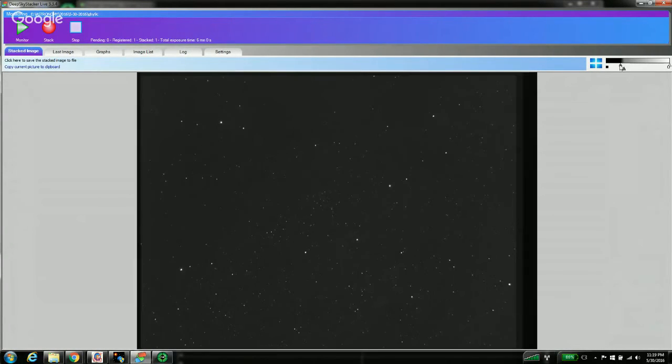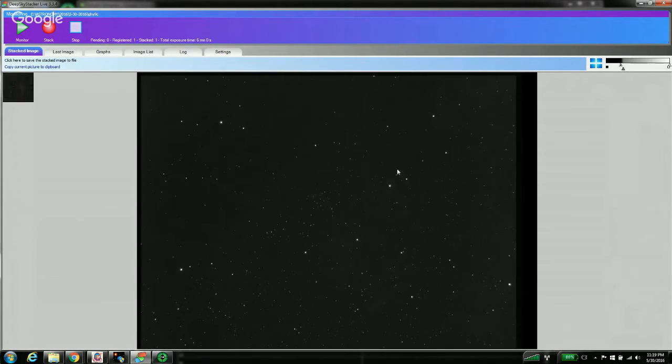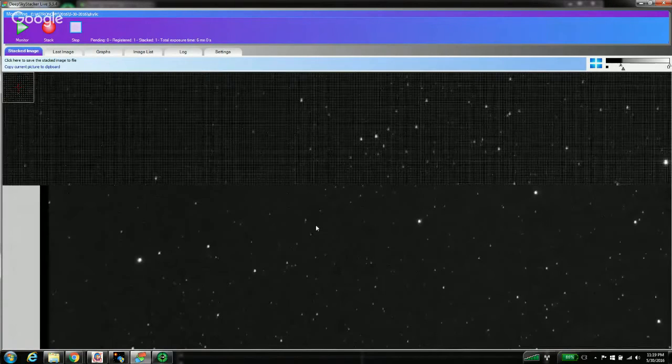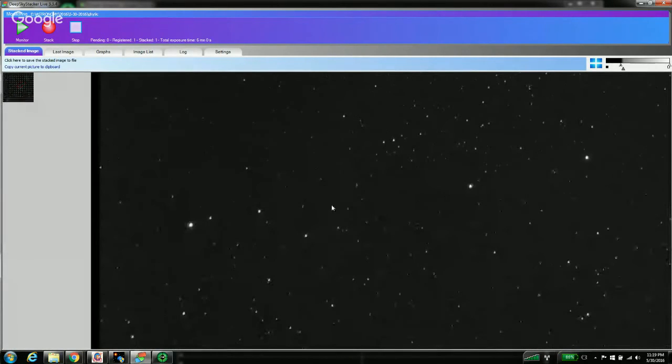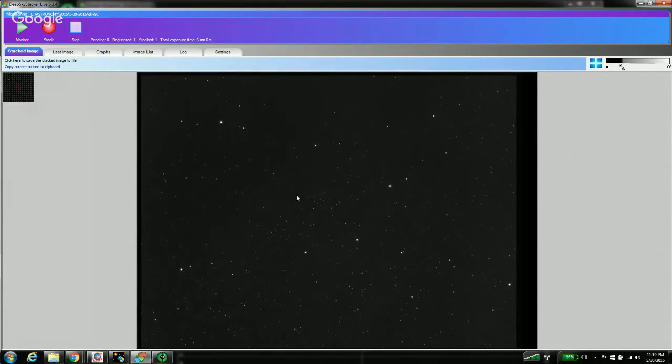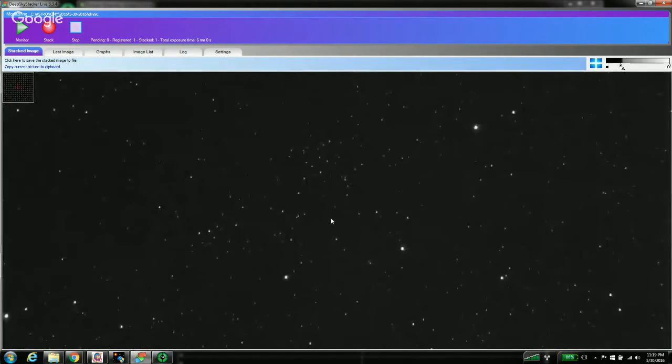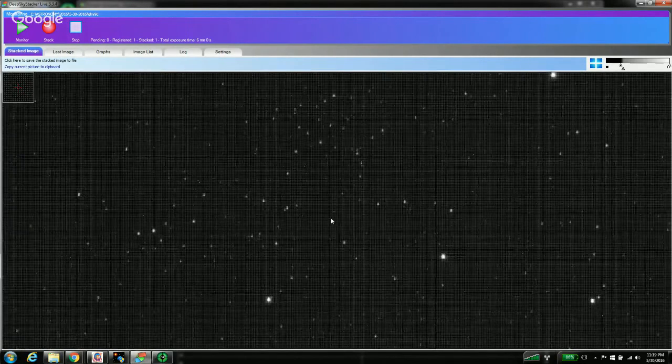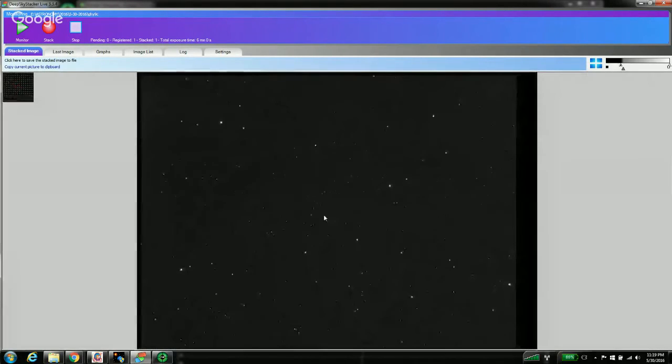Just want to get it right where I can see everything here. There we go. The stars are not that great. We'll see if guiding actually settles down a little bit here, but not too horrible. There is a little bit of nebulosity down here in the corner.